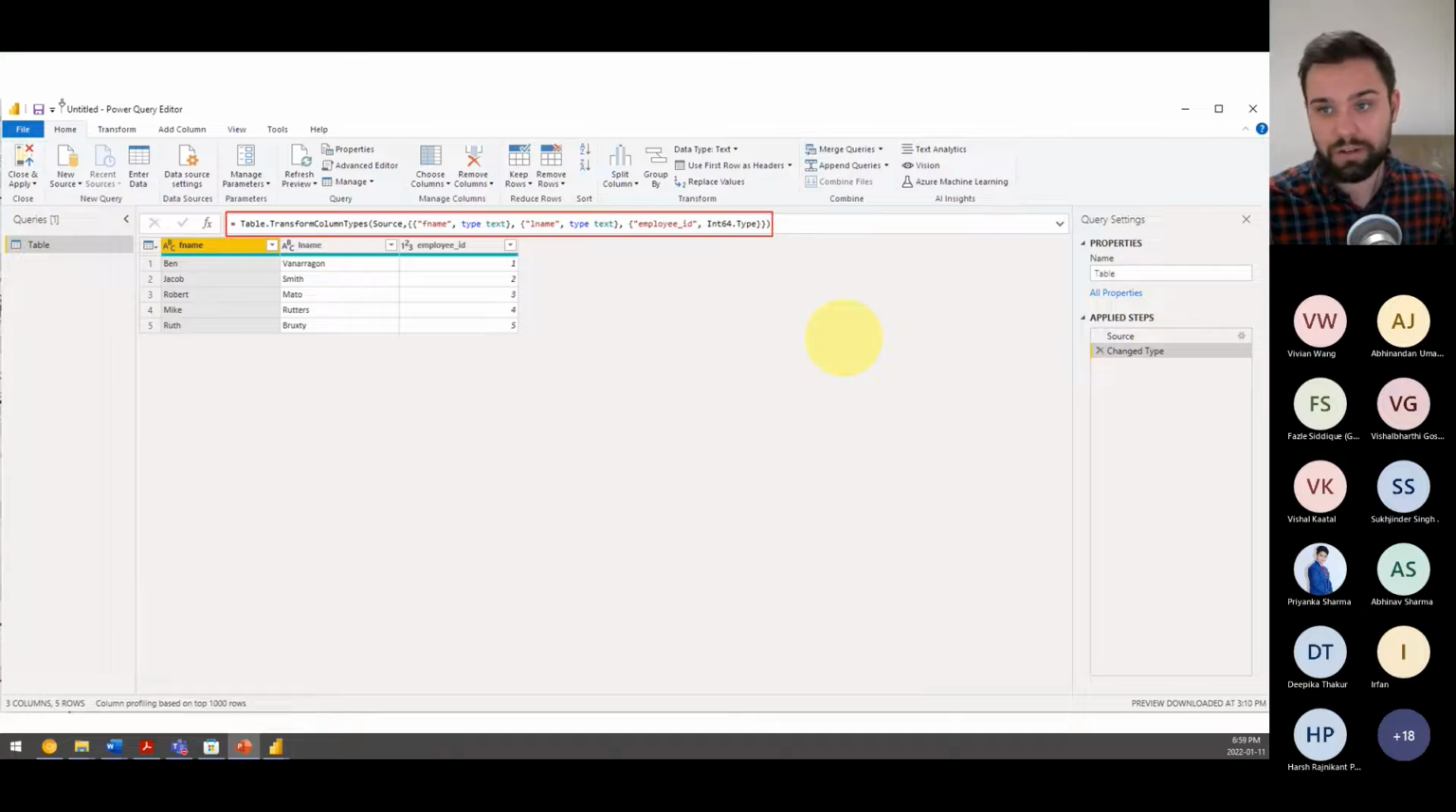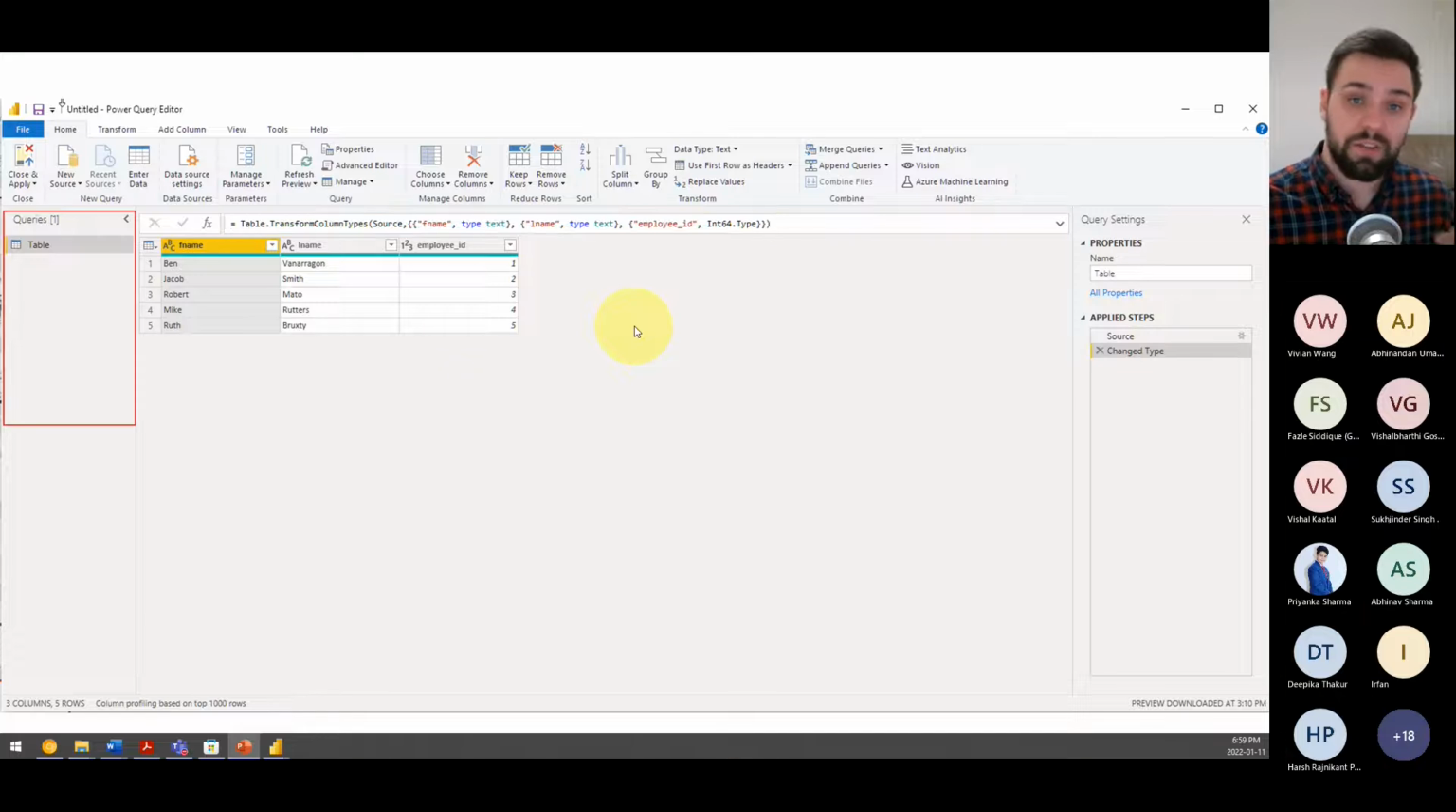So don't get worried or scared that there's this weird chunk of code up in this formula bar. We don't really need to cover it or know how it works too much. On the left side over here, this highlighted red box, you'll see a section called queries. And inside of queries, we see our table.